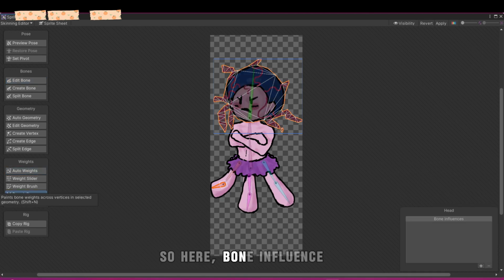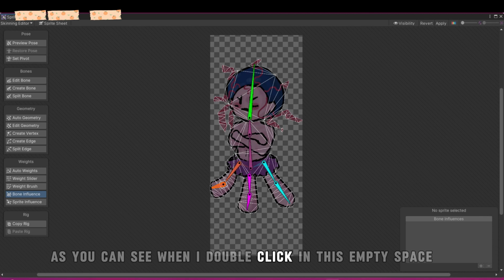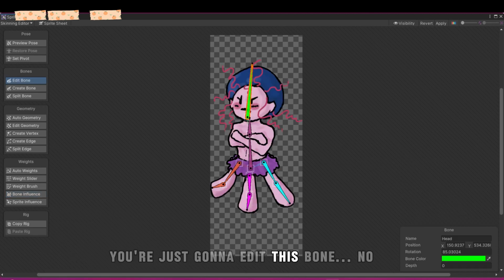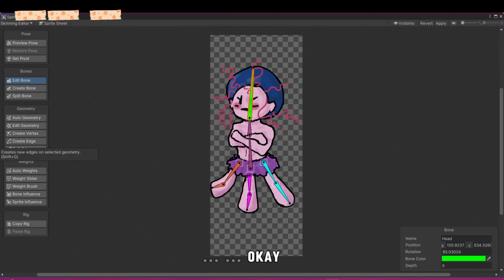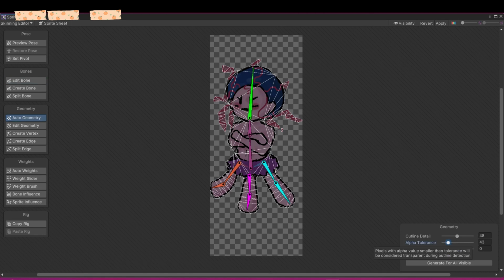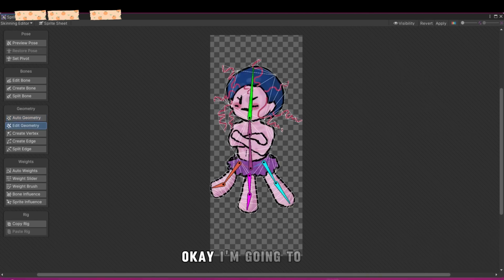So here, bone influence. As you can see, when I double click in this empty space, nothing happens. We can see that nothing is influenced. Here I just want to edit this bone. Make it more like that. Okay. Then we come here. Our geometry, I want to add a bone.